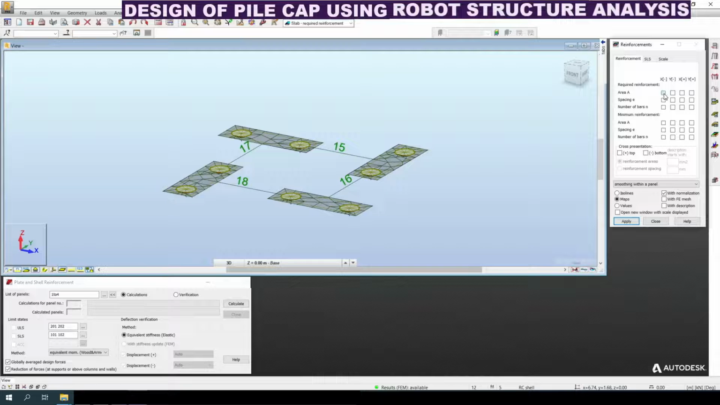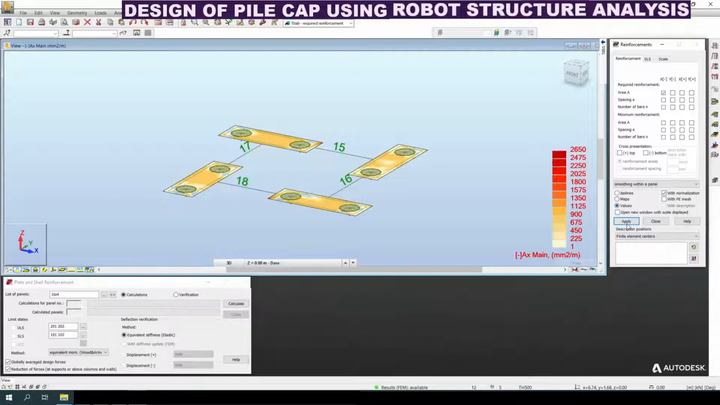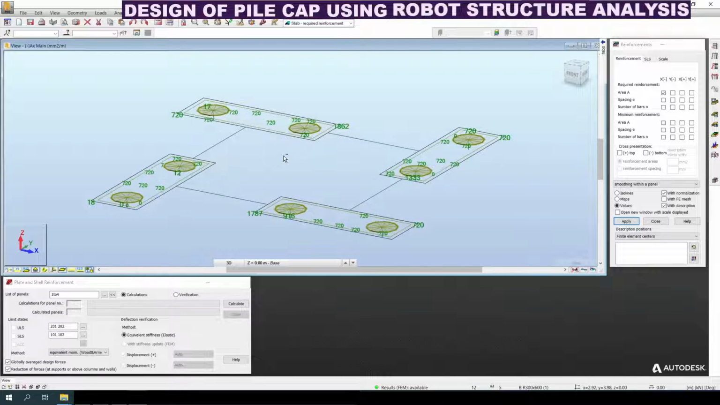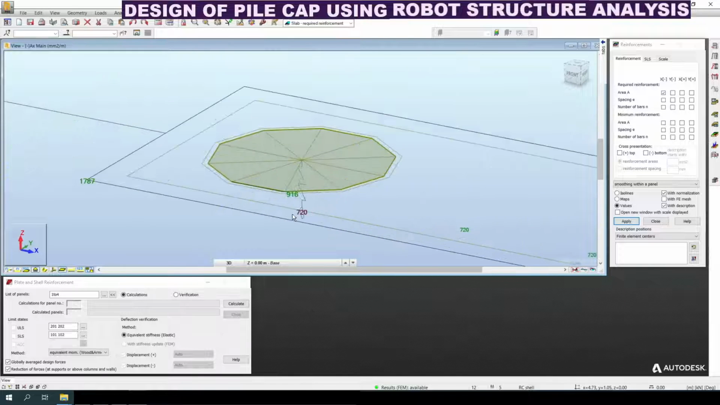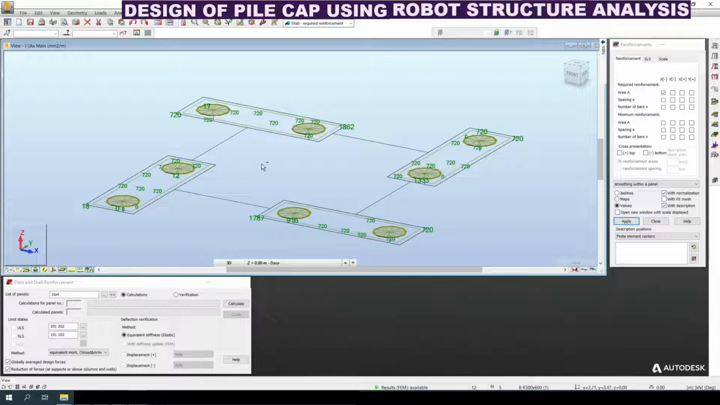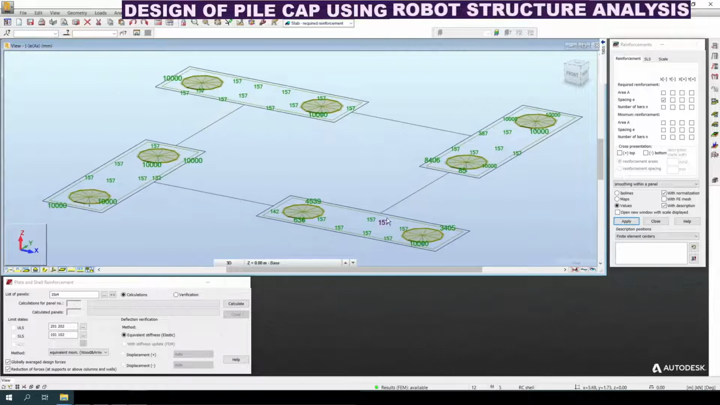Now on the right hand side you can see the area A in X minus, which means bottom. I am applying here and selecting the value. You can find 720 square mm of reinforcement is required for this pile cap. At this edge near the pile it is 916. Likewise you need to decide the pile cap reinforcement. Similarly, in Y direction bottom, X direction top, Y direction top, you can find the reinforcement area. For the defined diameter, you can see a spacing of at least 150 mm is required.